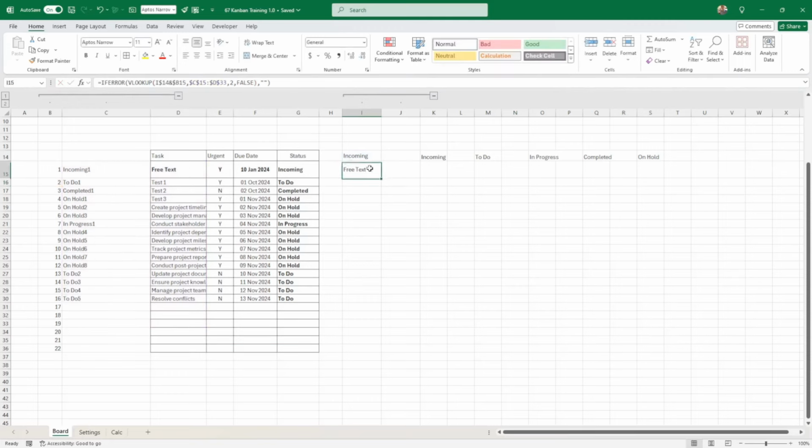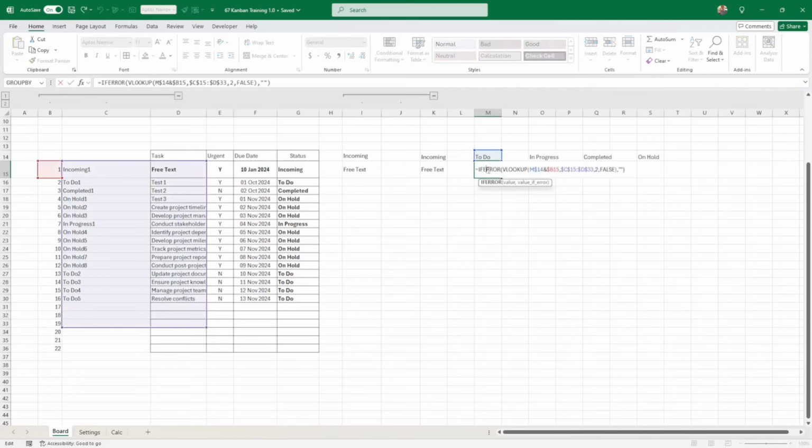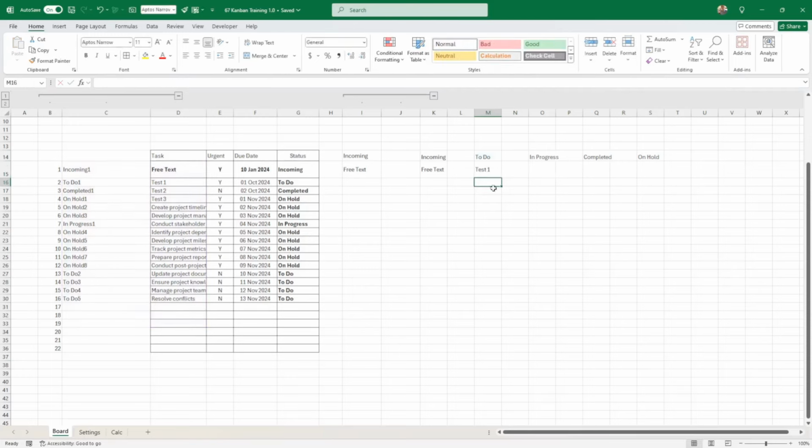So I'm just looking for incoming 1 in this, and here I found it already. And then if I drag that down, it'll be looking for incoming 2. It won't find it for that line. And then incoming 3 will be looking there, it won't find it. So this is why it doesn't find anything else. I've done that in such a way that I can just copy and paste. So here that should be the same. But if I go under to do, it is looking for to do 1 for the first line. And if I drag all that down, it will find a to do 2 somewhere. To do 2 is here, to do 3, to do 4, to do 5.